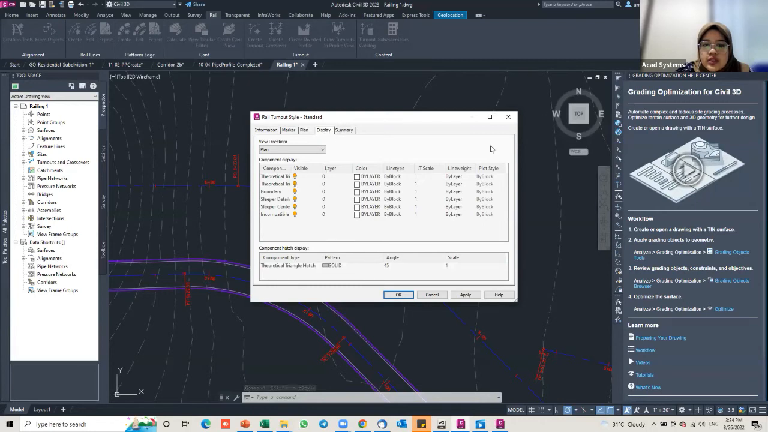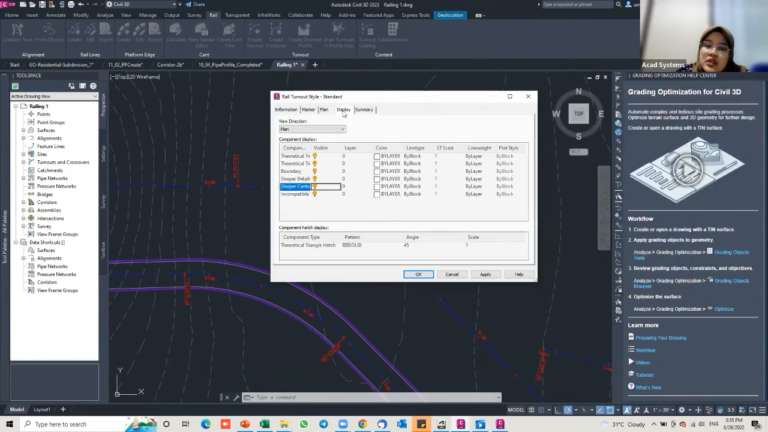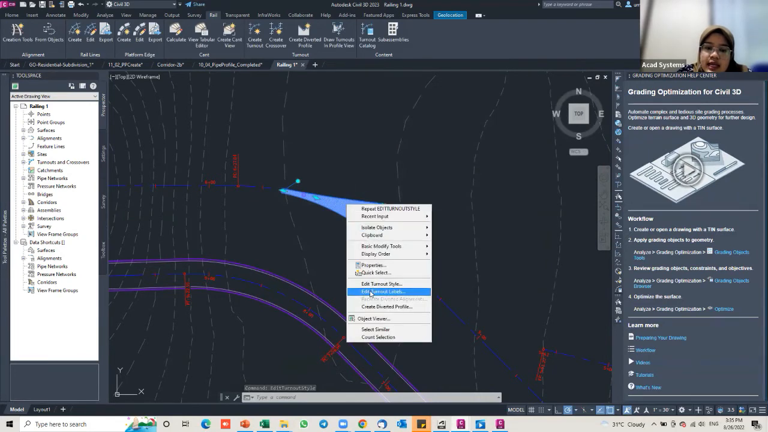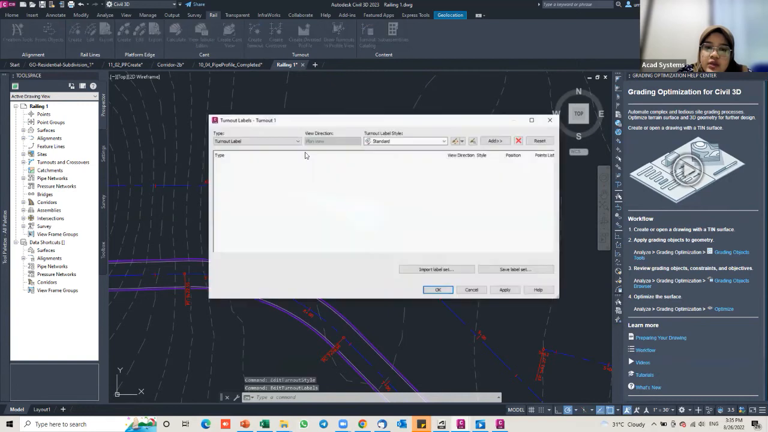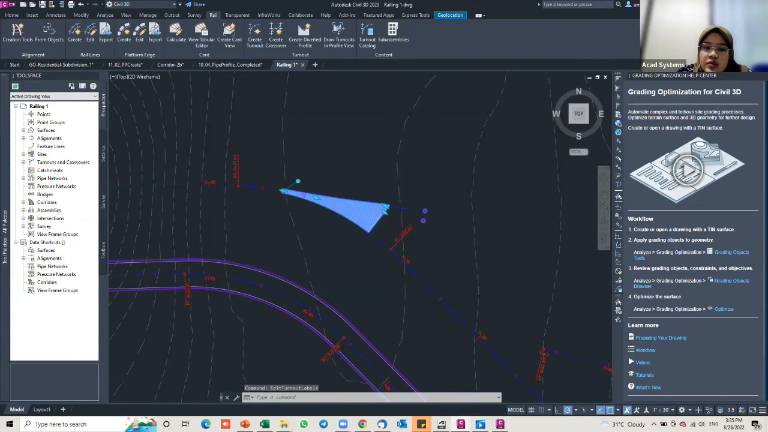Okay, you don't want it to be this type, and click on apply. So it will change that. Okay, this one. Okay, you see the changing. If you want to use the turnout style, then you want to change the edit. You want to edit the turnout level. You can just create the turnout level here. Standard type. Click on add. Click on apply. Okay, so it will create for you.